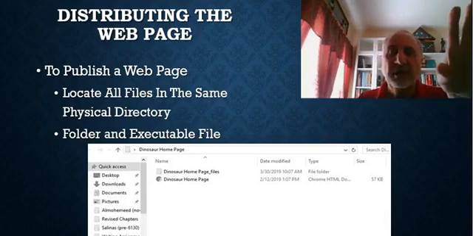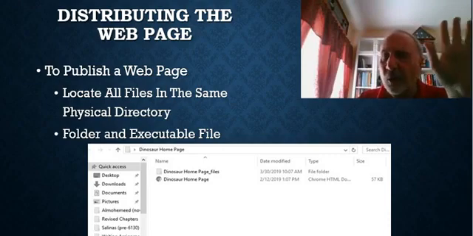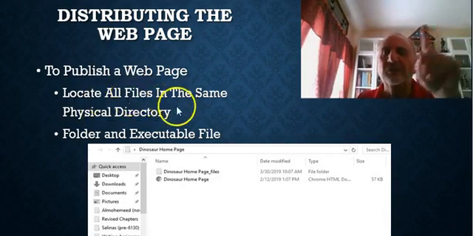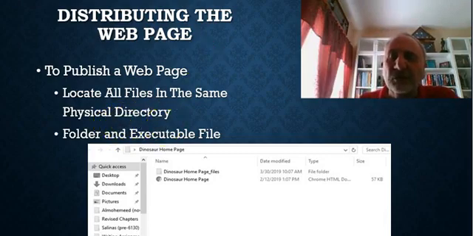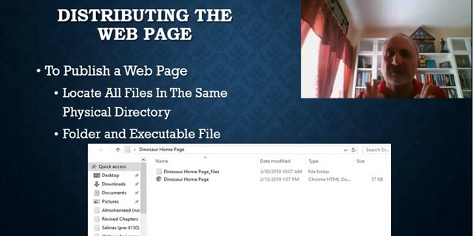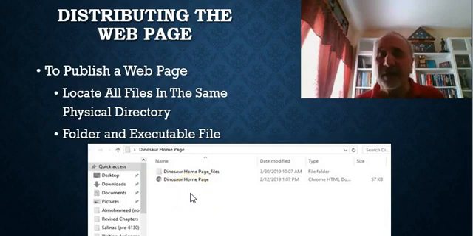But here's the secret now, and something you really want to make sure that you highlight both in your textbook, it's like paragraph 8.6.1, and in your notes, and that is you have to locate all of your files in the same physical directory to avoid any kind of problems, because browsers don't like to go looking for things. If it's not in the same folder as the dinosaur homepage, it's not going to find it, okay?